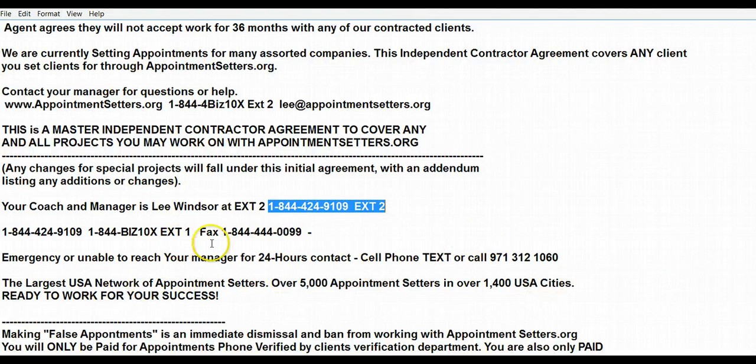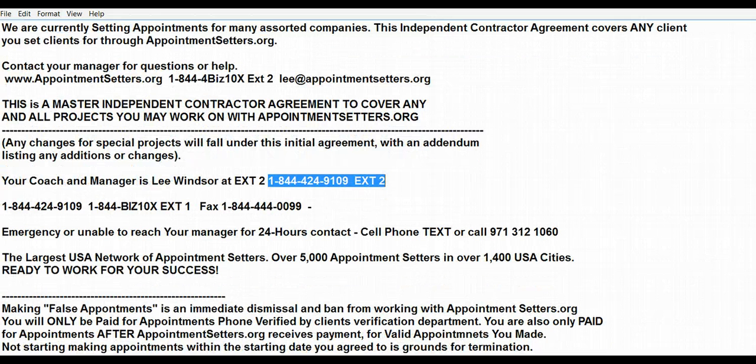We are the largest USA network of appointment centers. We have over 5,000 appointment centers right now in over 1,400 cities. Once again, do not make false appointments. Of course, that's a dismissal immediately. I'm going to show you exactly how we track your appointments online. Hold on one second.